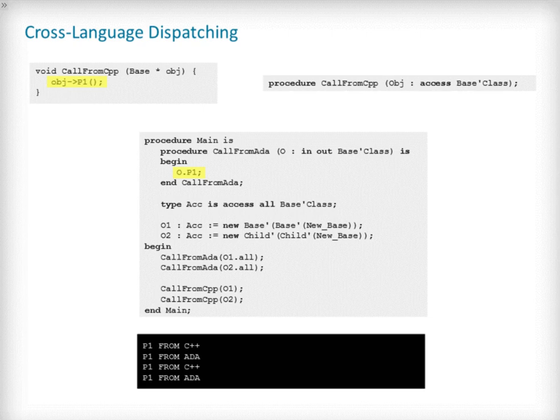A class-wide type called ACK is declared that can be used to allocate objects from any point in the type hierarchy rooted at the Base type. Instances O1 and O2 are allocated using the ACK type, and they are explicitly typed to Base and Child accordingly and constructed by their appropriate factory-style constructor. Next comes the example of dispatching, where calling call_from_Ada with the C++ Base and Ada Child instances produces the expected output of the string "p1 from C++" followed by "p1 from Ada".